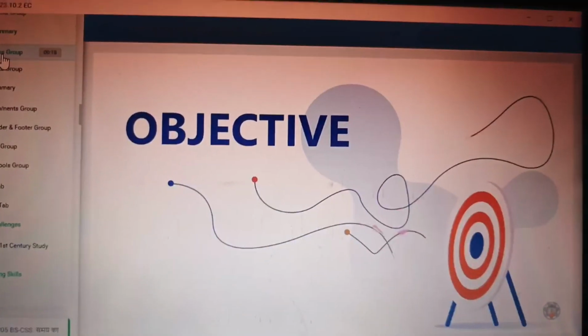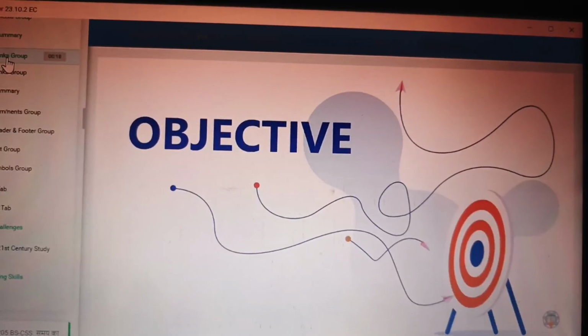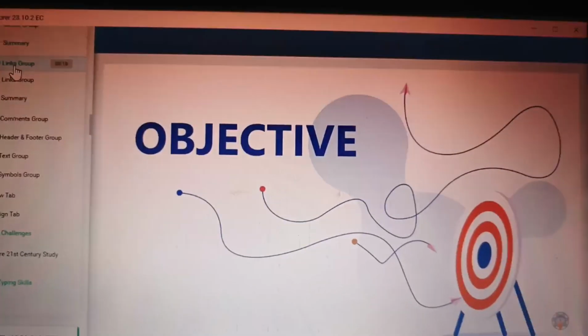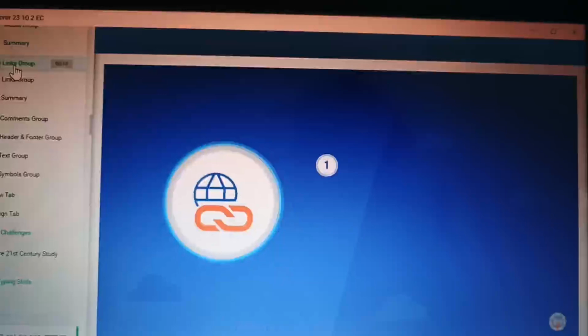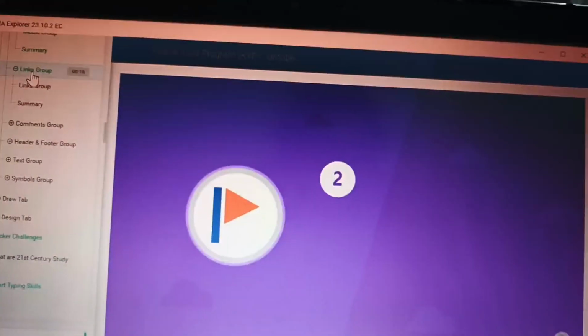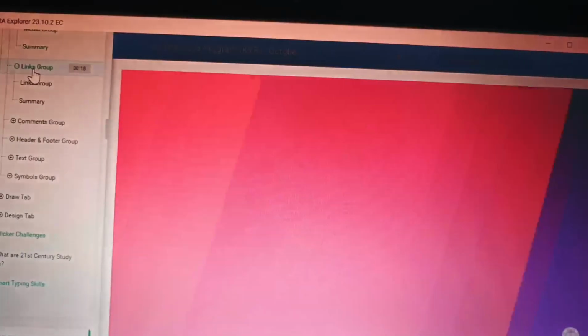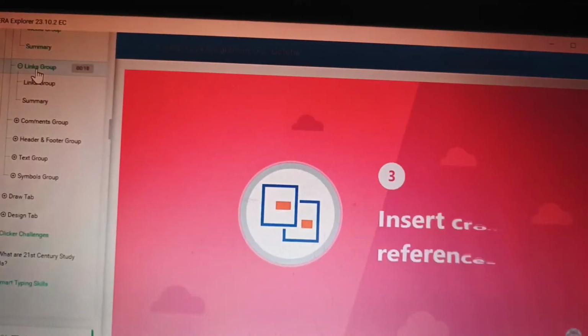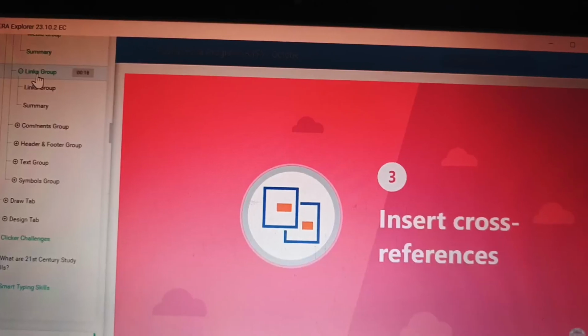In this activity, you will learn about the links group. By the time you finish, you should be able to use hyperlinks, use bookmarks, and insert cross-references.